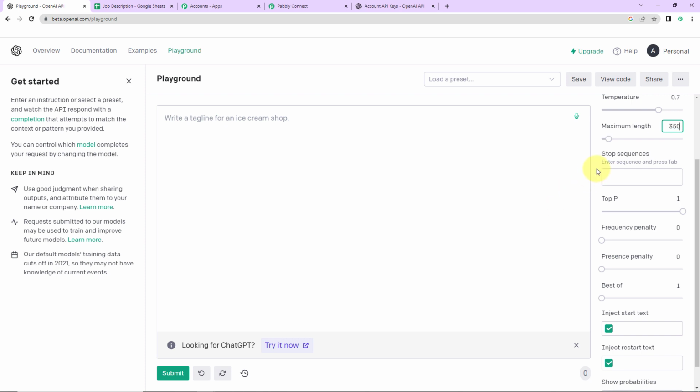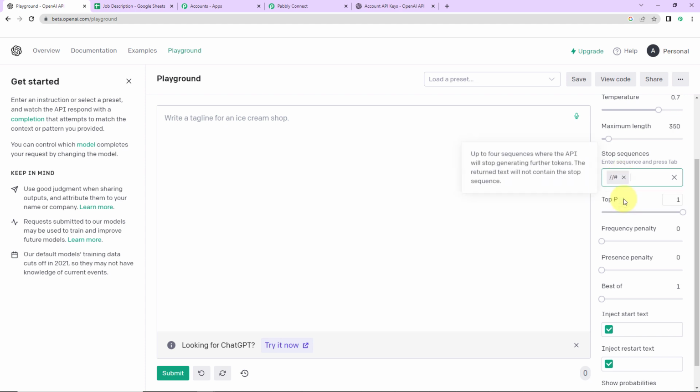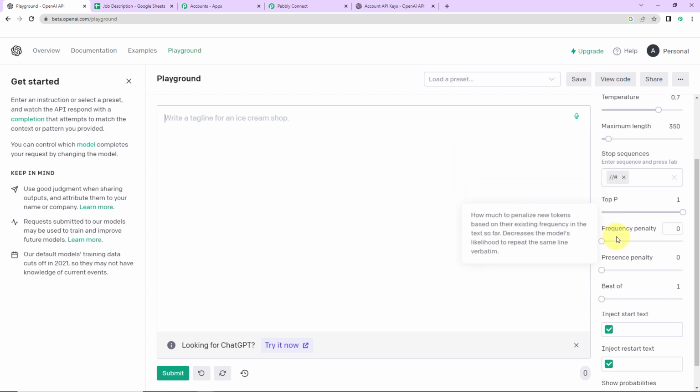Okay. Now, once this is done, the stop sequence. So this is extremely important. The moment you put a stop sequence, then automatically the API will stop generating further tokens. Basically, it will stop writing. So I can provide a stop sequence like slash and hashtag. So this is my stop sequence. So as soon as I write this, it means stop generating tokens after this. Then comes the top P, and then we have frequency penalty. Now frequency penalty decreases the model's likelihood to repeat the same line verbatim, and presence penalty increases the model's likelihood to talk about new topics.